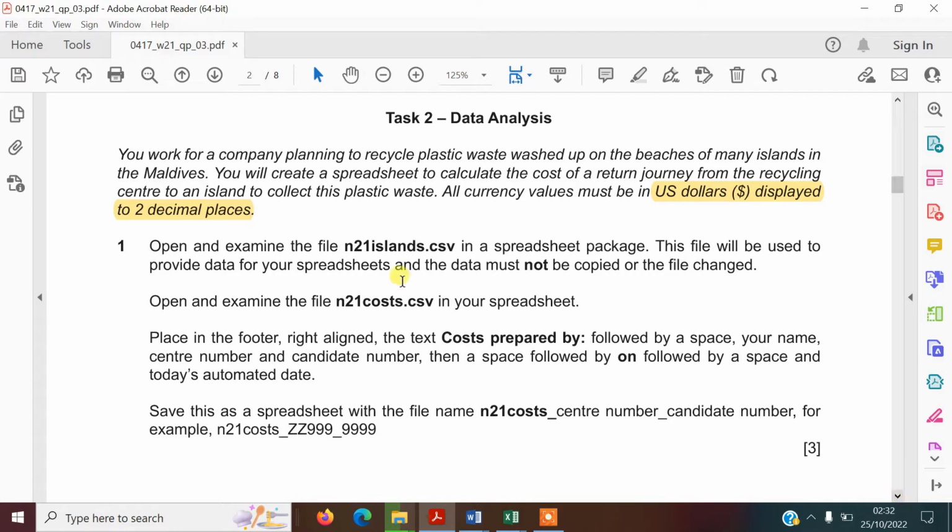Now it says for step 1, open and examine the file n21islands.csv, so that's a comma separated values file, a generic file format that can be opened in spreadsheets and various other software. This file will be used to provide data for your spreadsheets, and the data must not be copied or the file changed. So automatically this tells me that this file is not our main file. This is where we're going to get information from. So we might be doing some lookup functions to copy data from the island spreadsheet to another spreadsheet that is actually where calculations take place. So we can pick out information as we're reading the question.